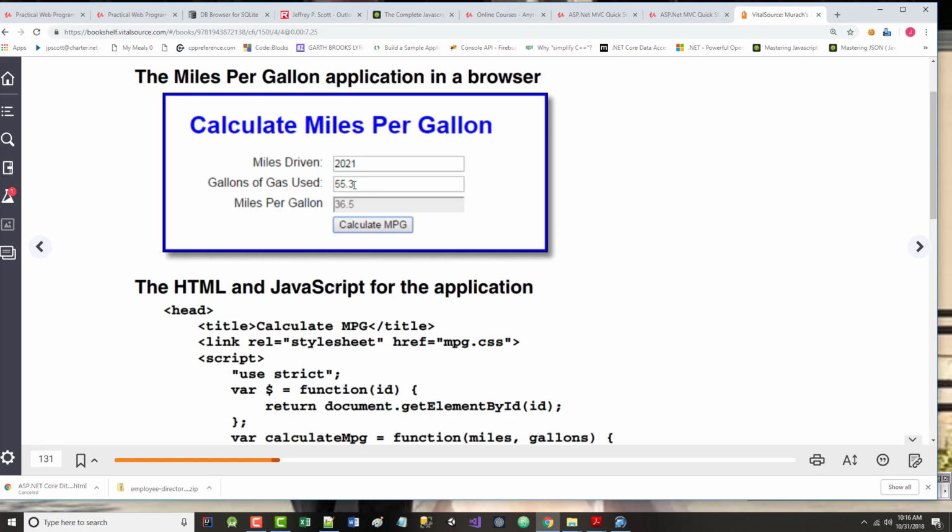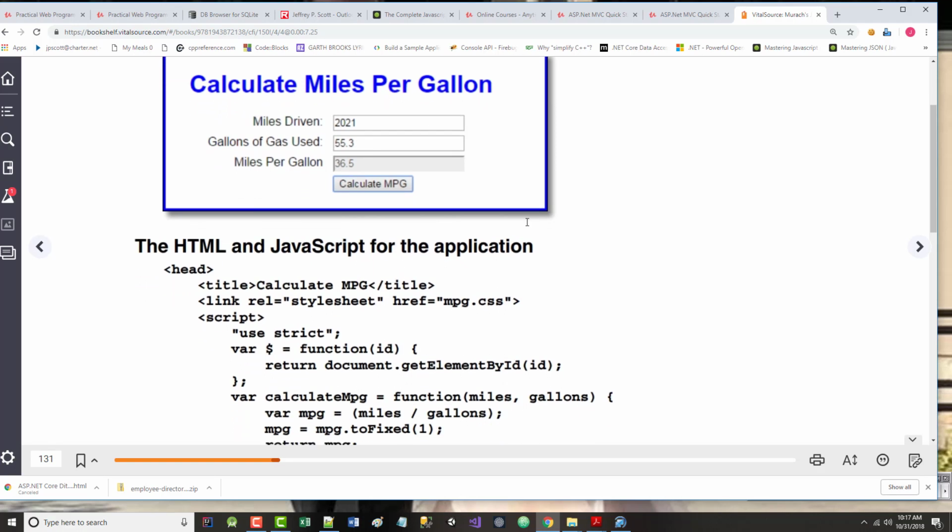You may or may not be able to tell, but that miles per gallon was basically set up in a disabled or read-only mode. It's kind of like if you have a calculator and I type in 73 times 27 and it gives me the answer. I can't change that answer. Whatever it is what it is. All right? Did we have to do that? No, but it makes sense to do that. Any field that you don't want to allow the user to change, you set it up like that so that it's basically read-only. All right? So look at the code for this.